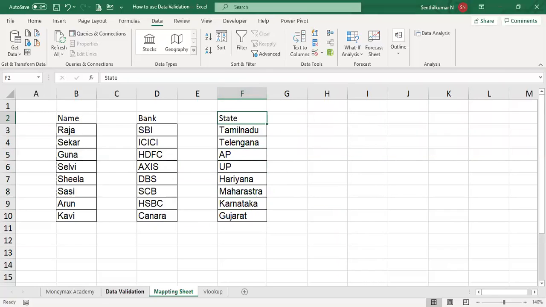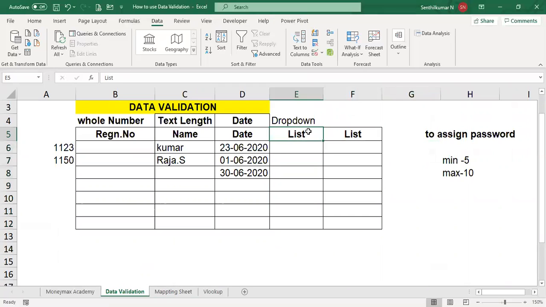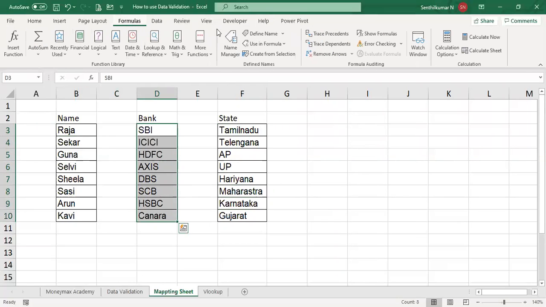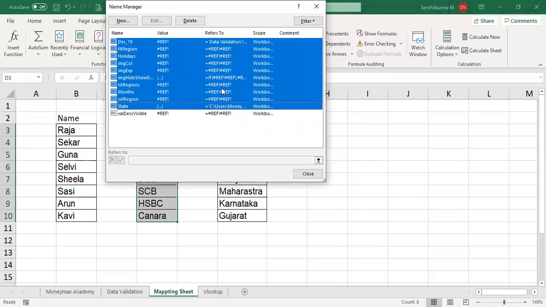Clear. Now you want to make data validation. Every time you go to select the data. Now you can expand the data. I'm giving an example. This is the bank name. This is the state. I want to make the data validation. So before making this, you have to select the data. Go to the formulas, name manager. We have to give the name for this.